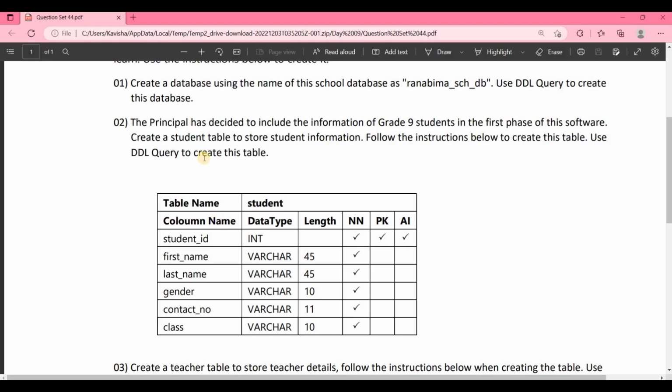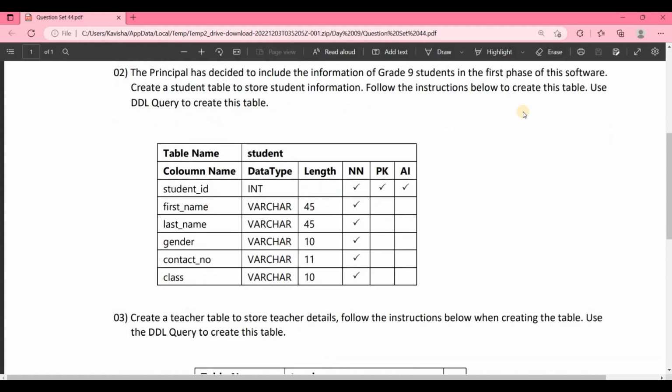So in the second question, the principal has decided to include the information of grade 9 students in the first phase of this software. Create a student table to store student information. Follow the instruction below to create this table. So in the second question, we have to create a table, and the table name is student, and here are the instructions to create that table. To create this table also, we have to use the DDL queries.